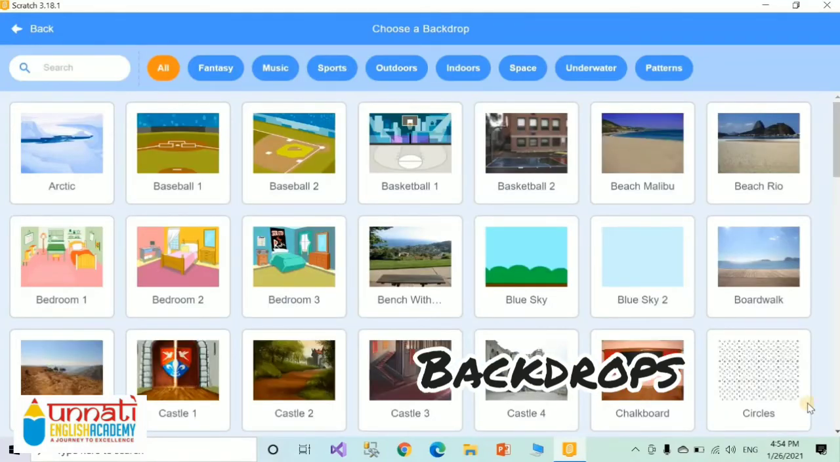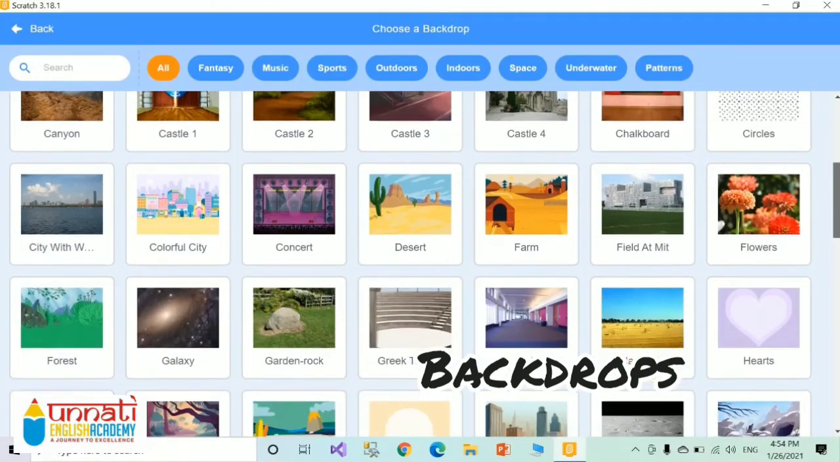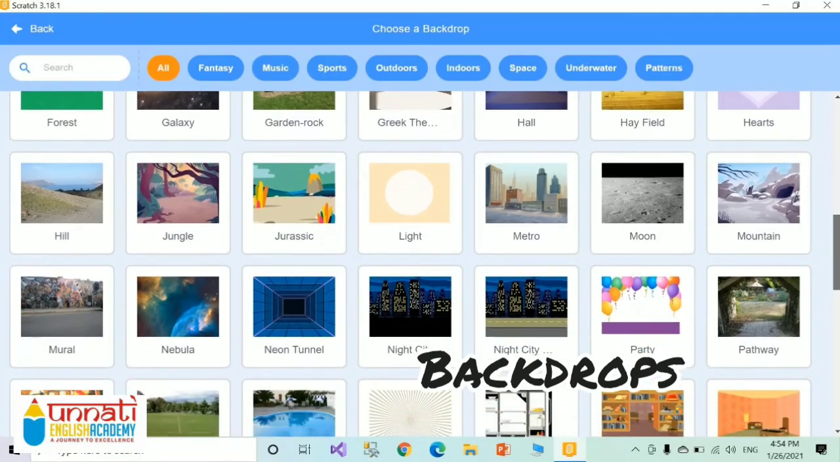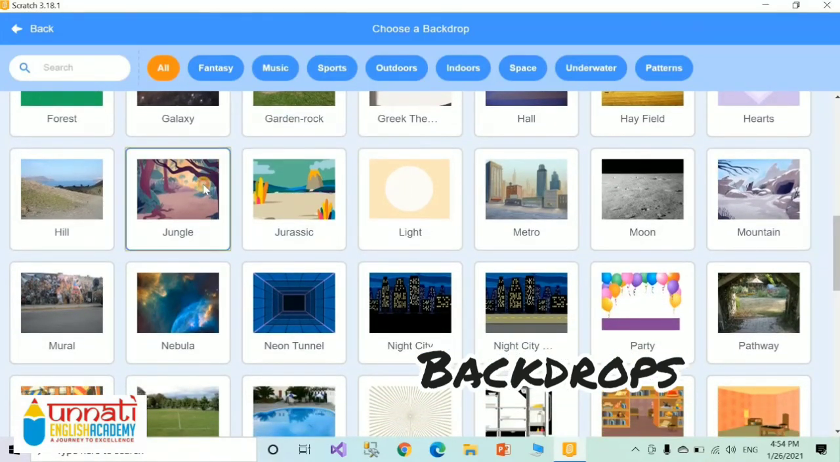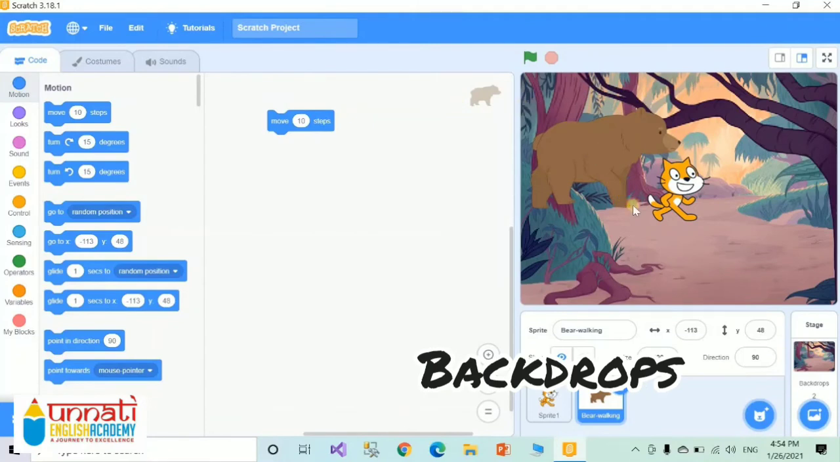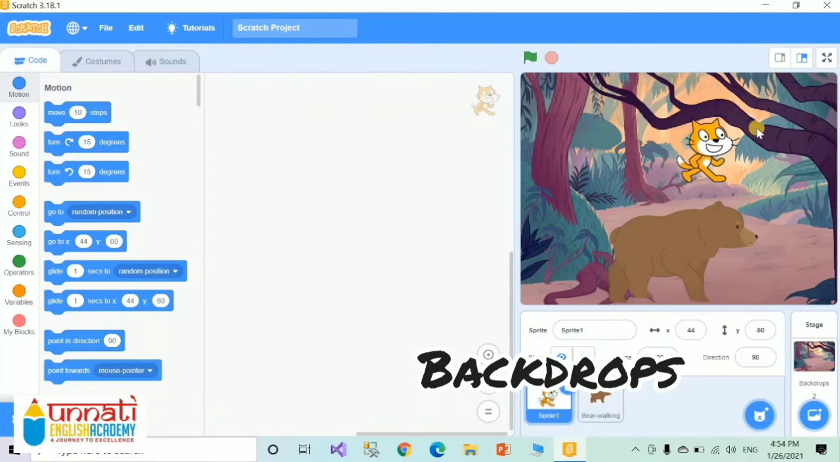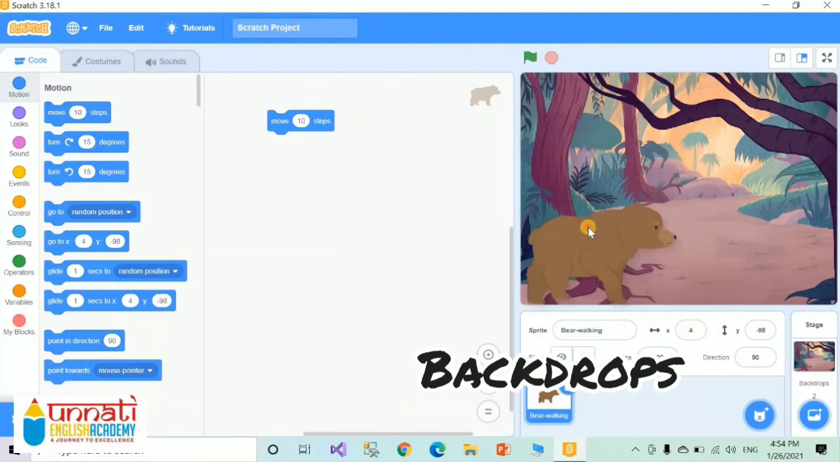The next is the backdrops. See, the backdrop is used to change the background of your stage. So the background you can change by using the backdrops button. See, now I have changed my background. Now it looks good. Now the cat sprite is not looking appropriate, so I am deleting it. Now see, it looks like the bear is walking in the jungle.